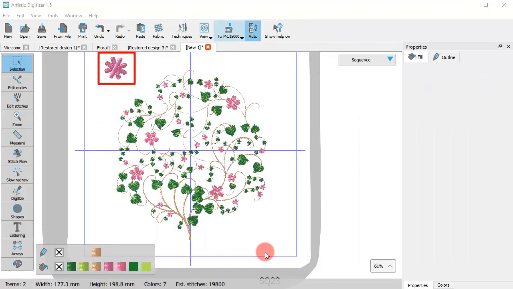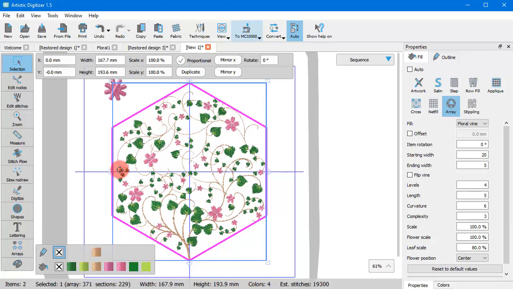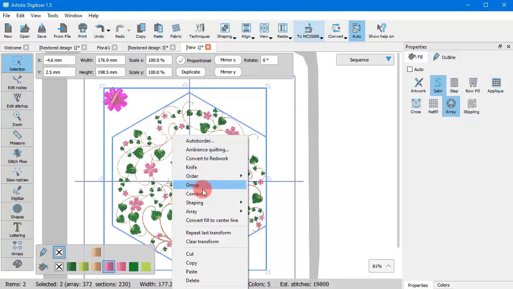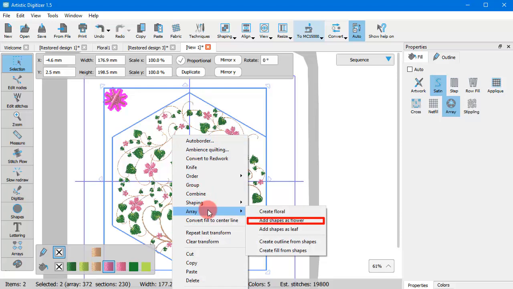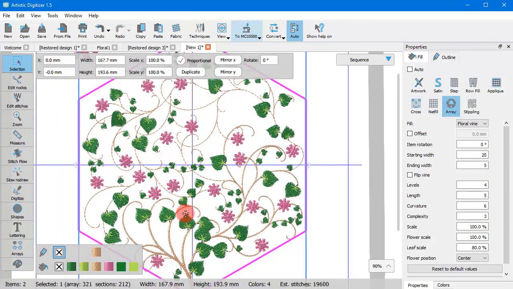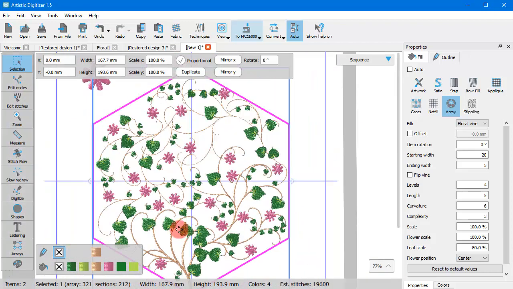If you have a floral design and you want to replace the flower with your own flower design, select the floral and using the Control key add the new flower part to the selection. Then right-click, expand the array option and select the Add Shapes as Flower option. Now the new flower design will replace the previous one. The software shall automatically make the necessary adjustments to fit the new flower properly.